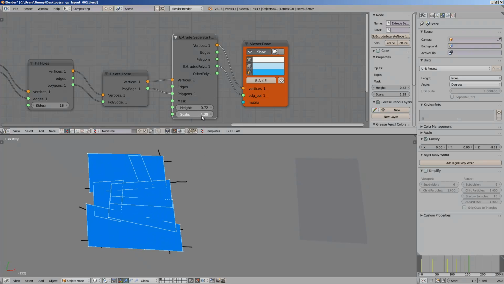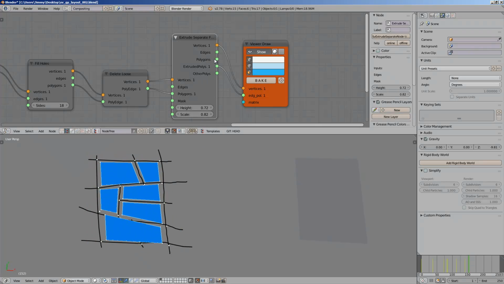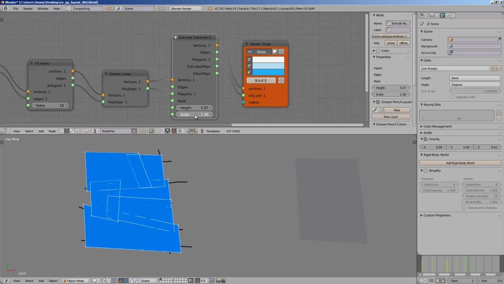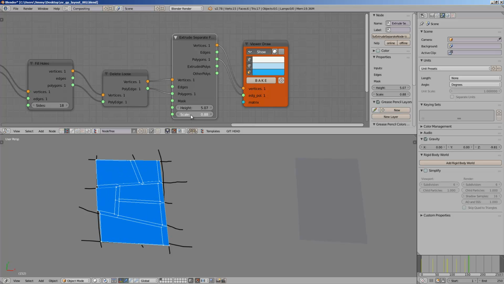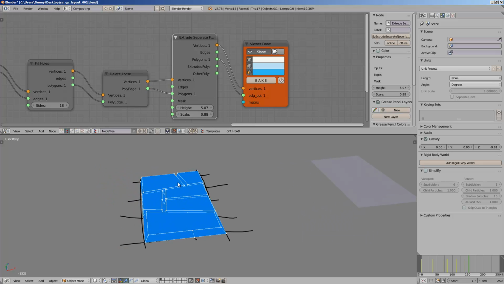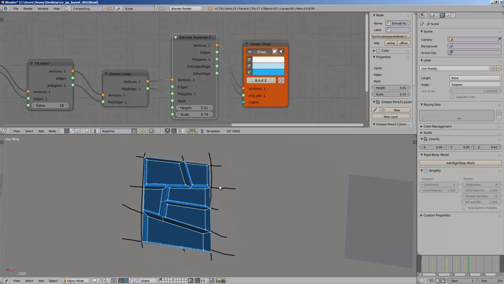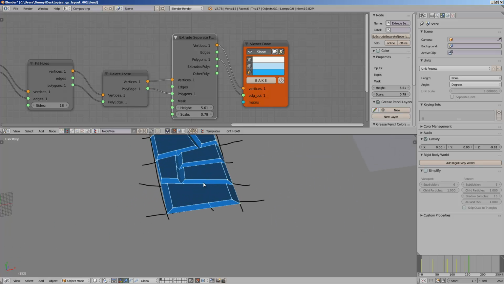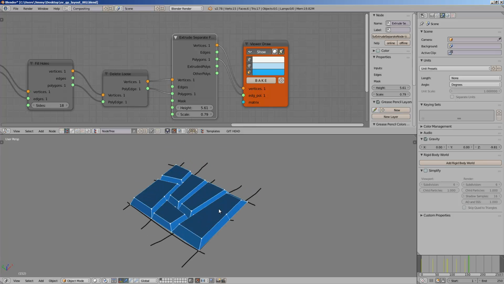You can scale it, or maybe you want to extrude it. Extrude it like so. So that will work as well. So yeah, that's pretty much it. Actually, not too hard. It's very easy to understand.